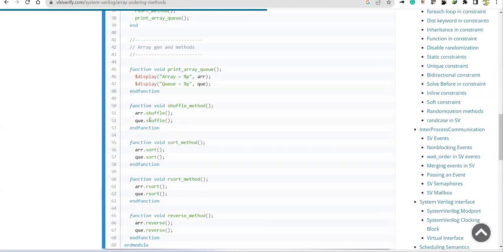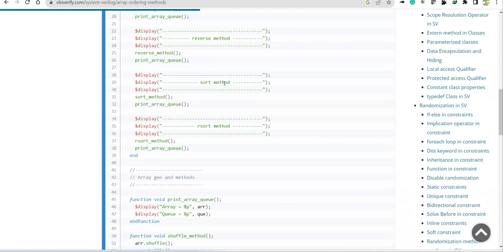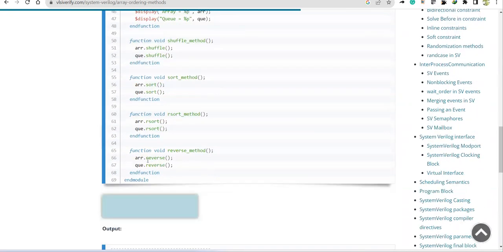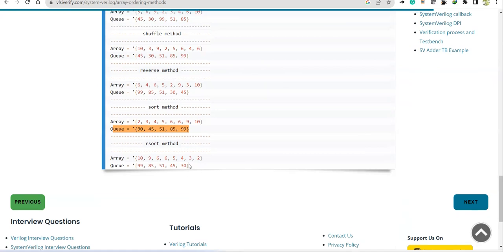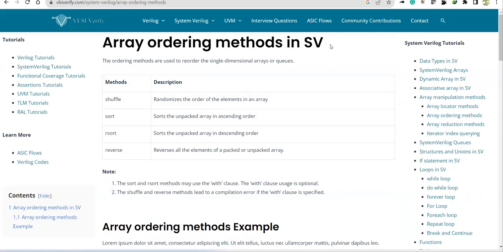After the sort method is called, we call the rsort method. If you see here, we are using the rsort method simply with the variable name. ARR is a variable name, dot rsort. What it does is arrange in descending order. Whatever the current status is, it is completely in descending order. In this you can see the queue's current status in descending order. So that's how these array ordering methods function.